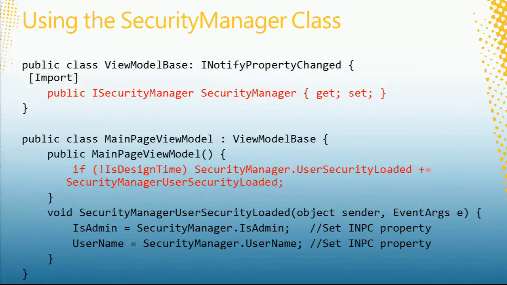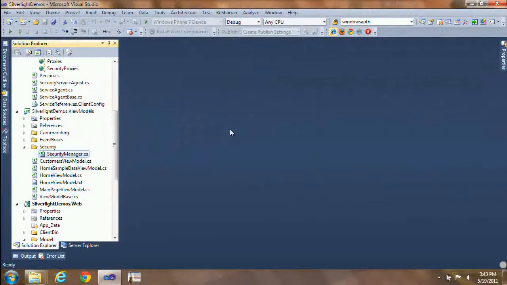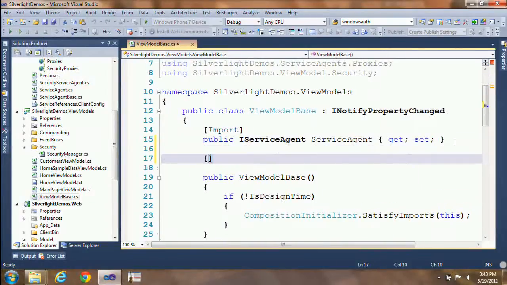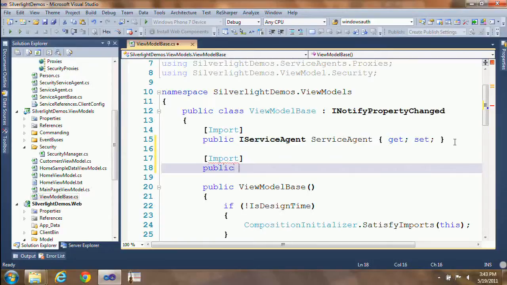All right, so let's do that. Let me switch back over. Okay, so we have our security manager ready. It can call the service. Good. We're on our way. Now we can come down into our view model base, and this is simple stuff. We can come in and say, I want to do an import, and I want to import the ISecurityManager, and we're just going to call it SecurityManager.